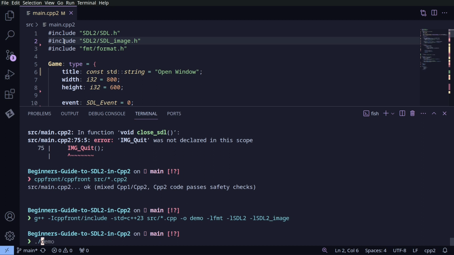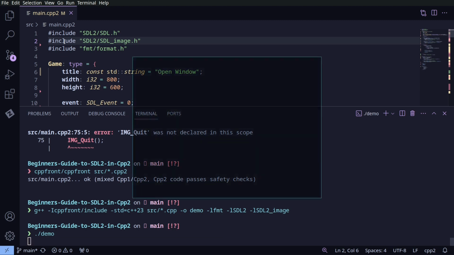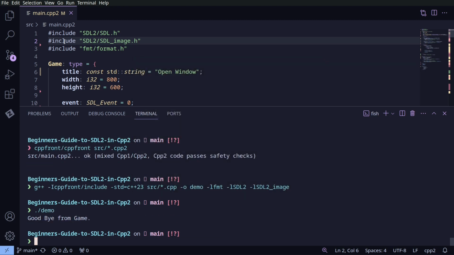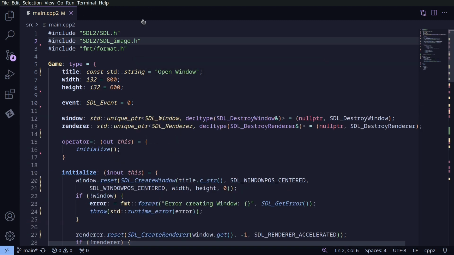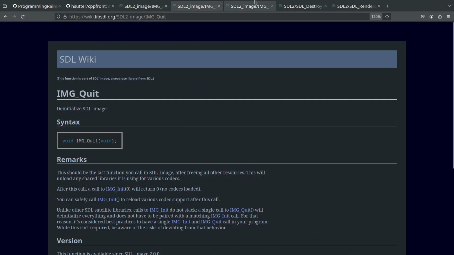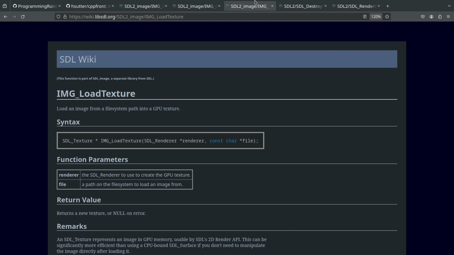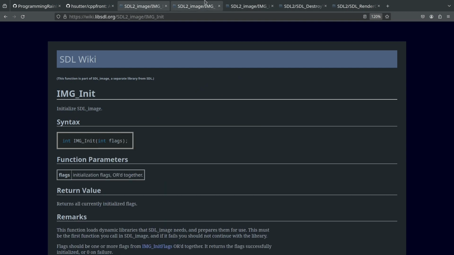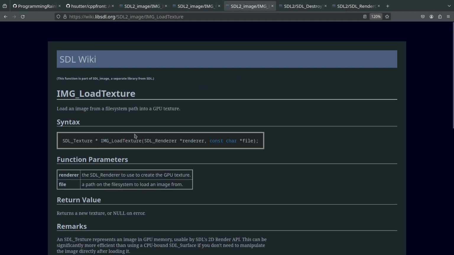Okay. Now we're going to run it, and we won't see any difference because we're really just starting up and shutting down. But it's all working, so that's good. So now that we have that online, let's load up an image. We're going to use another thing from the image module. The reason we needed to turn on this image module is because we need access to loading images that are not bitmap images. So we want to load a PNG image.